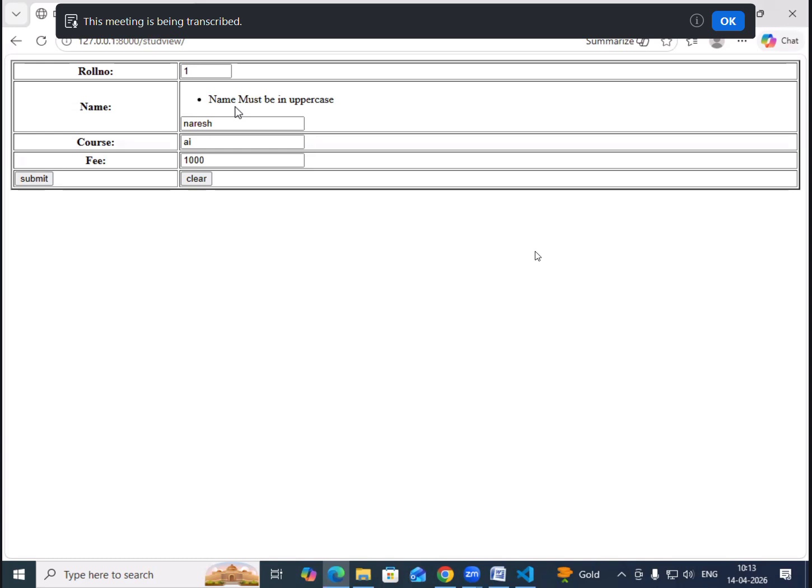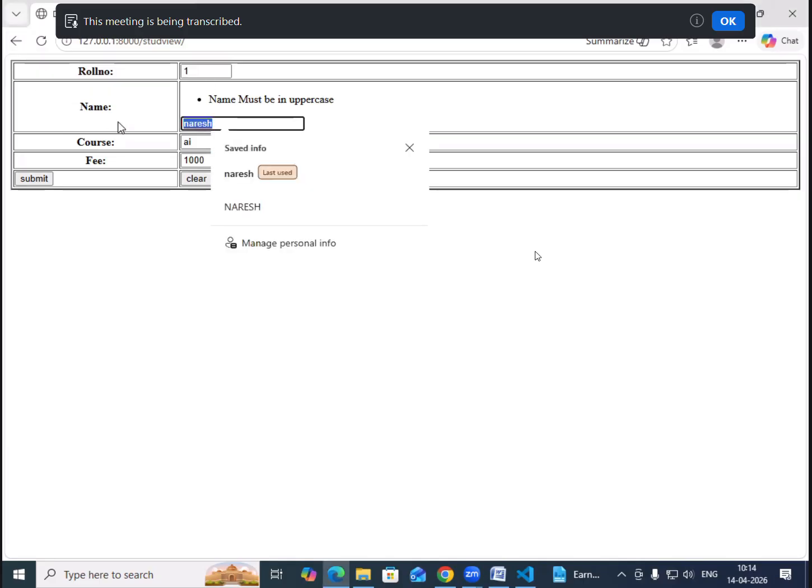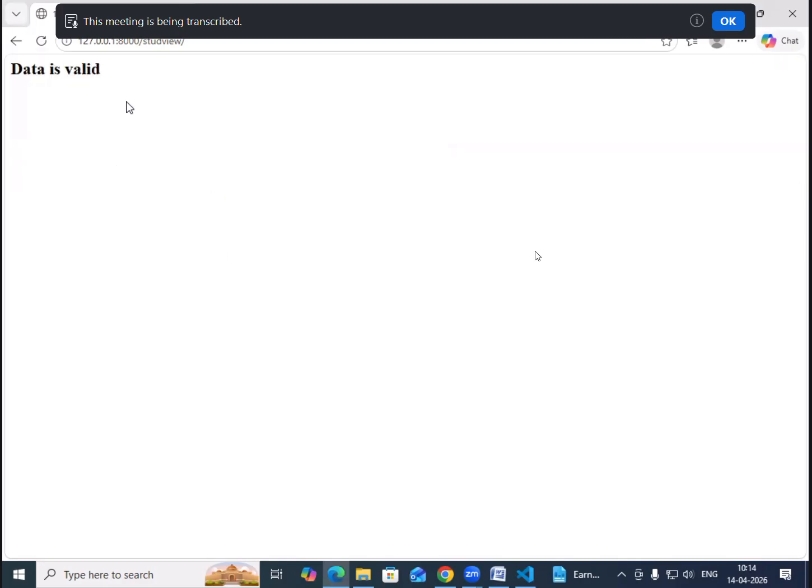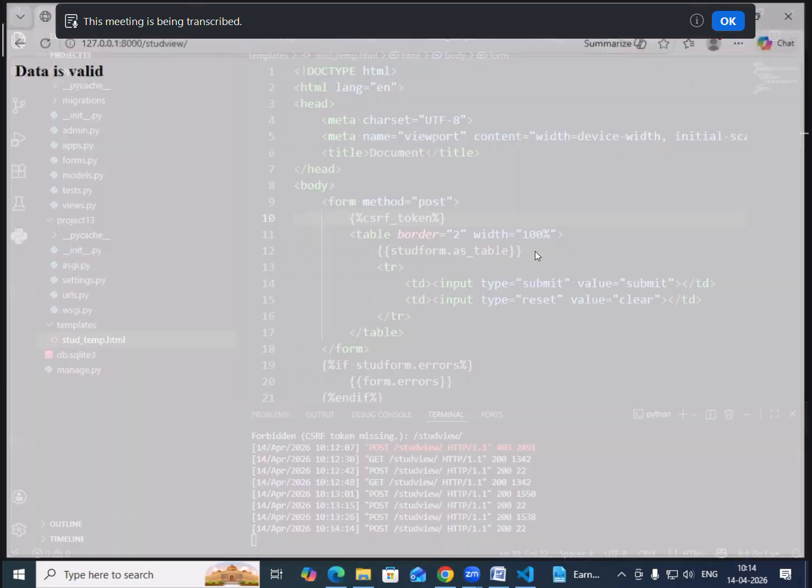by displaying it manually. You can customize it, but for that you have to display all the input fields manually, along with the error fields. Or use a for loop. Now I try to give the name, but is this server side validation or client side? Server side. Submit. Now you can see data is valid.